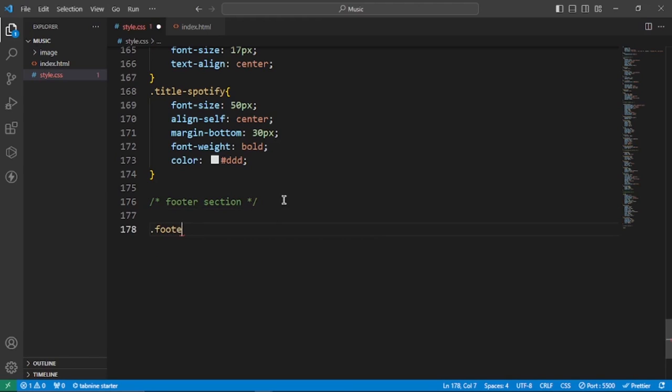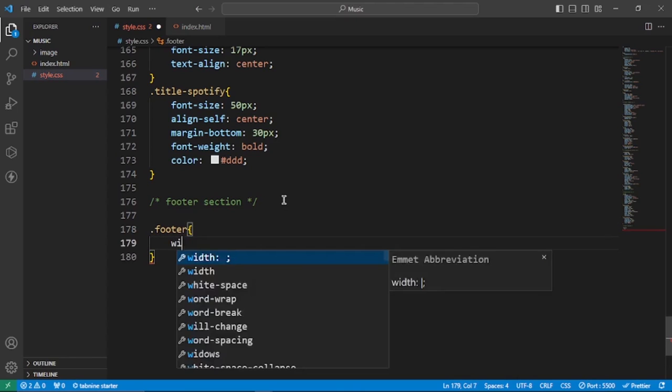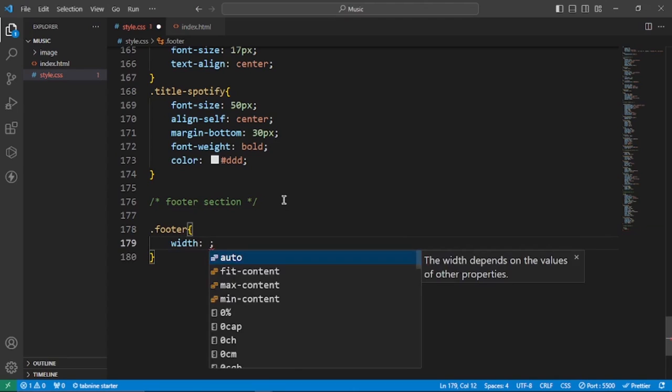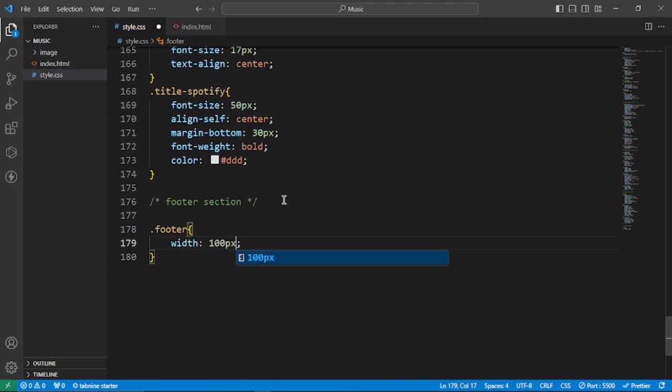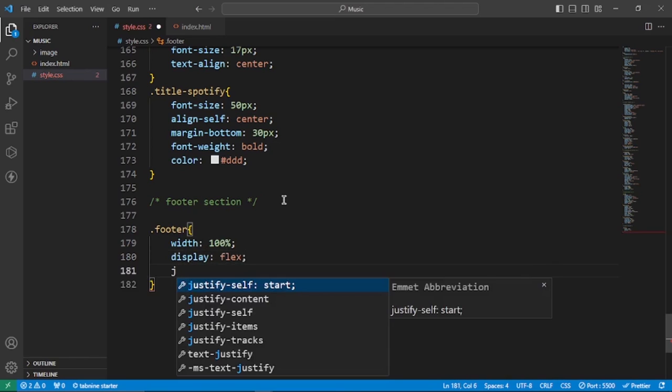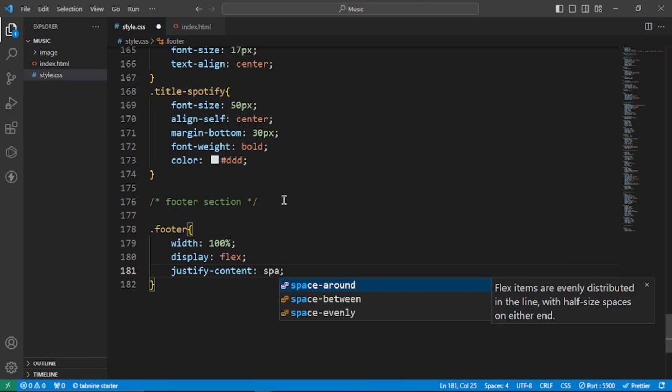I have a class of footer. To the class of footer, I'm going to give a width of 100%, and then give it a display of flex, and a justify-content of space-between.